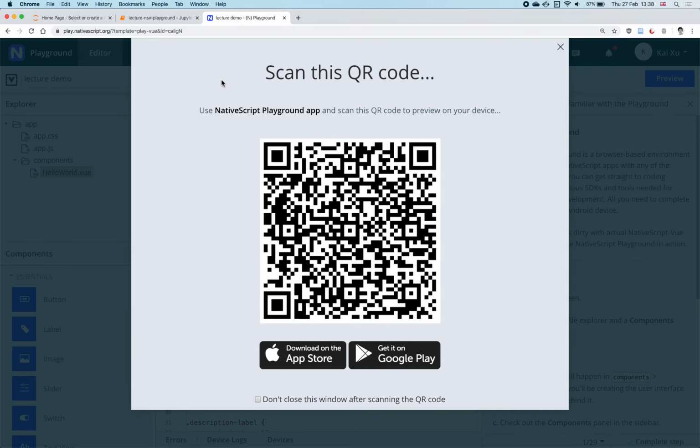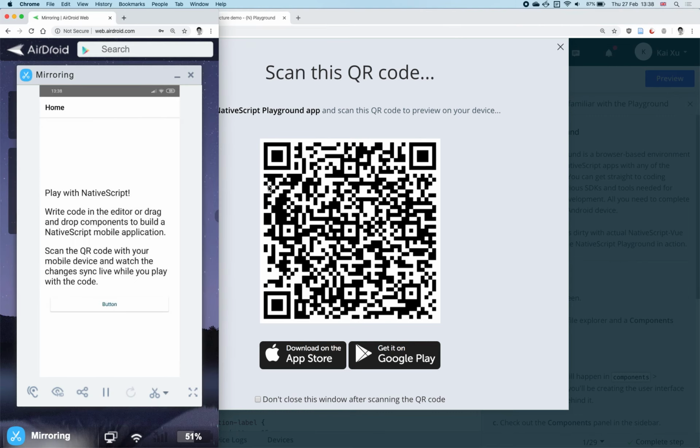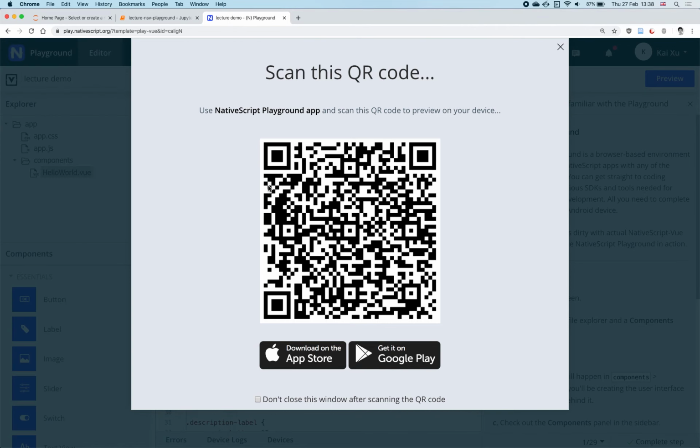And the QR code is just to show the QR code again. Sometimes the phone will lose connection, so when you change something in the browser and the phone is not updating, you need to show the QR code and scan it again. So that's why you use this QR code.